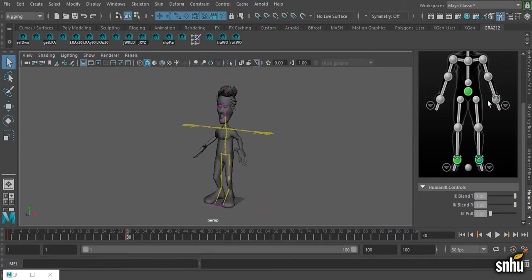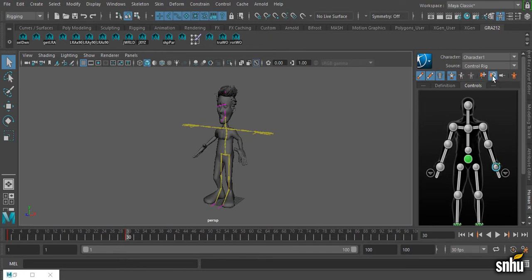So it's a really fantastic rig. It's the best rig on the market as far as I'm concerned, and I think it will help all of you create better character animations more quickly and have more time to edit and improve those animations going forward.